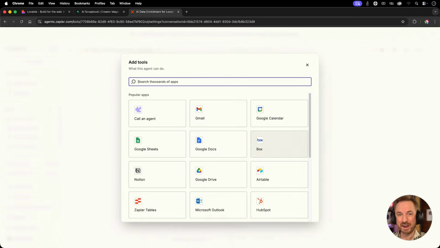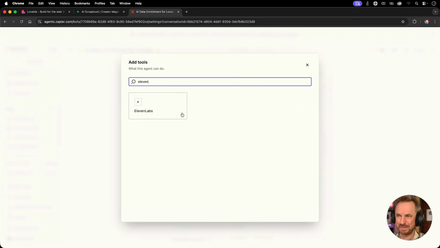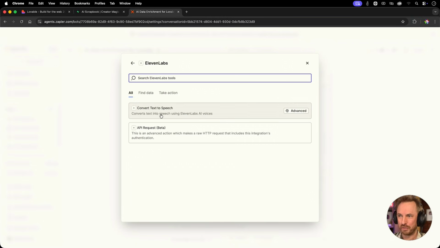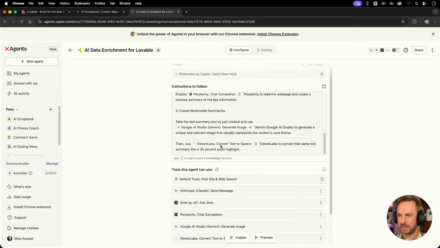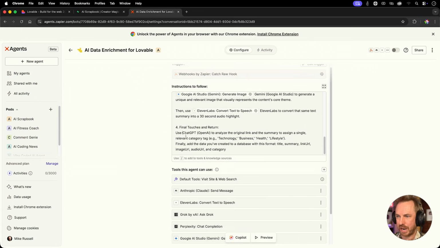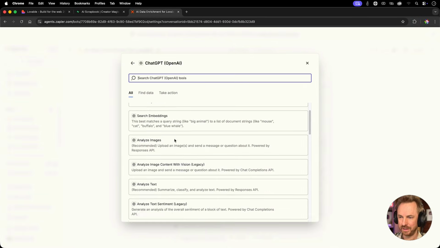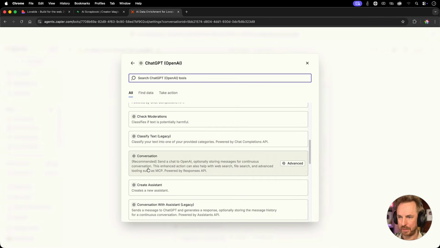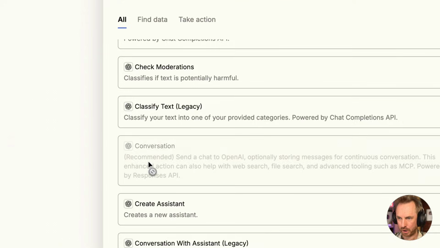And finally, let's get some audio into my AI scrapbook. Right here, I'll go ahead and search for ElevenLabs. There it is. And of course, we can convert text to speech. And this is a tool now available to my agent. Then as step 4, we'll tell it to use ChatGPT right here. We'll add this in. There are so many features with ChatGPT, but this is the recommended one, the conversation.